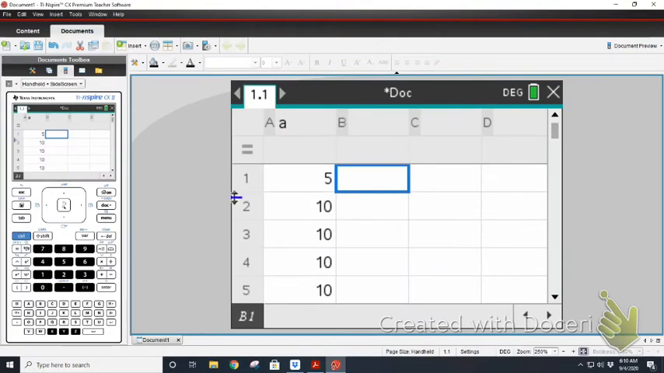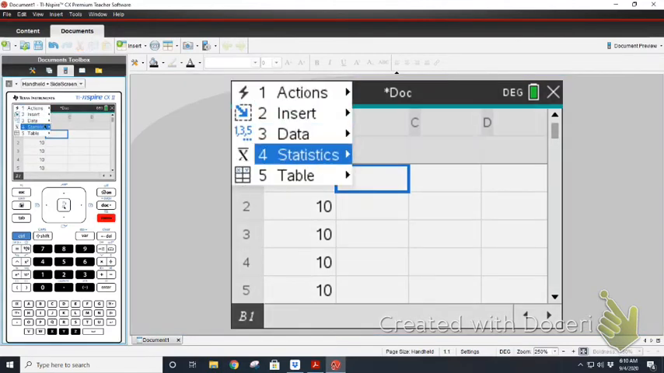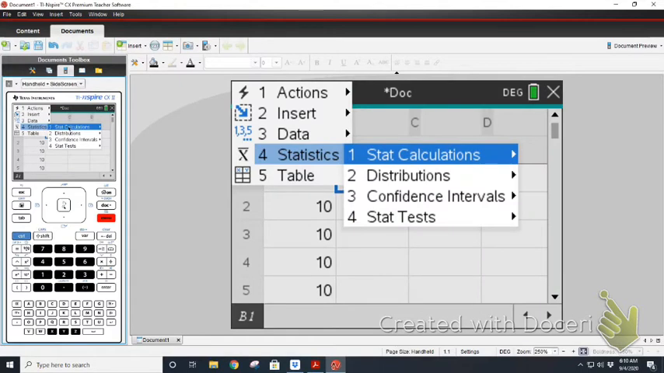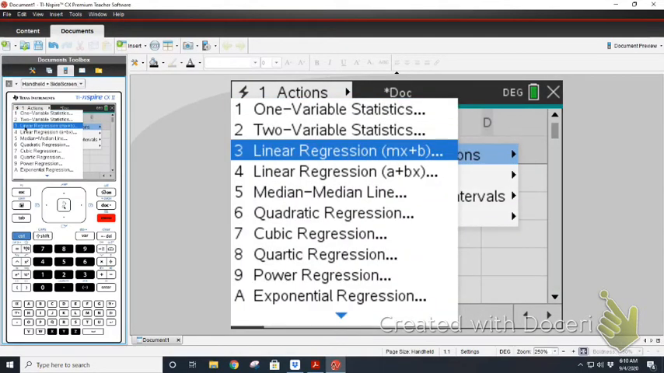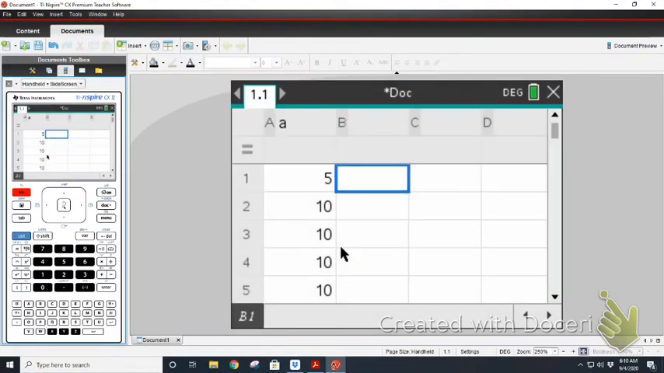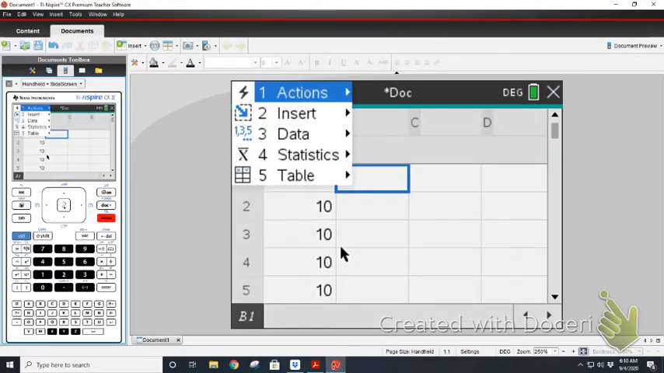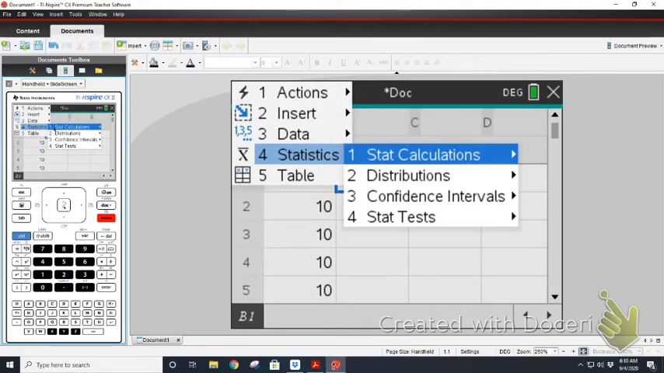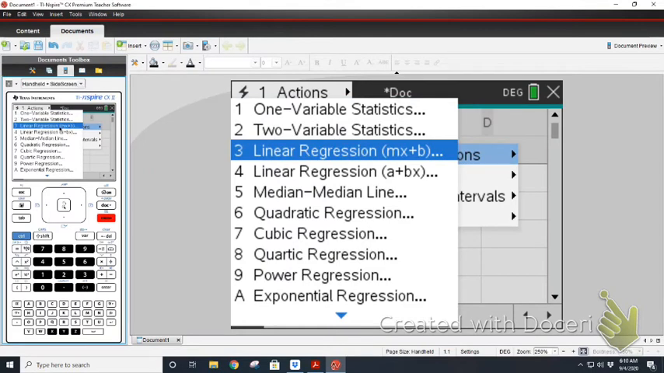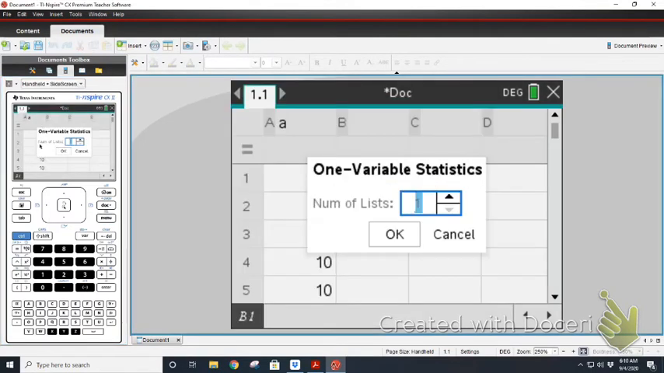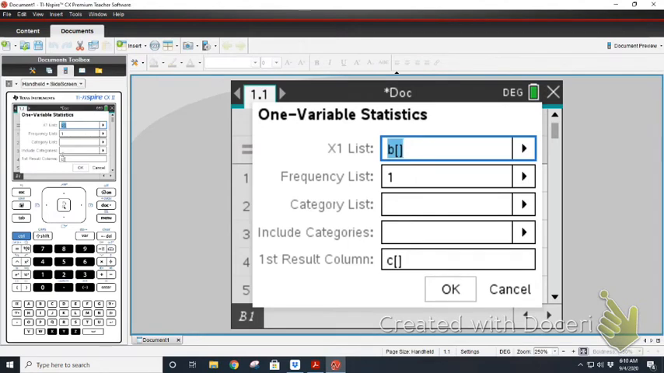Alright, so make sure it's named. I named mine A. You can reference the column, but I like to use the name thing. So hit Menu. We're going to do some stats. We're going to get it to calculate something. So one more time, I'm going to back out. Hit Menu, Stats, Stat Calc, and we want to do 1var stats. I have one list. I named it A, and click OK.